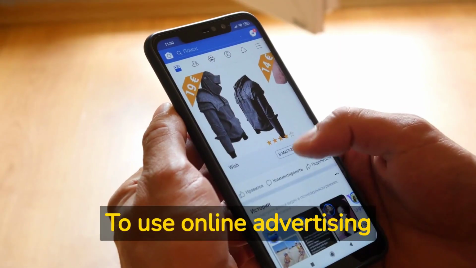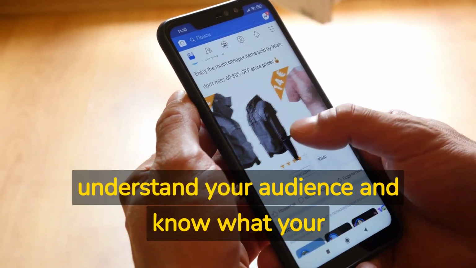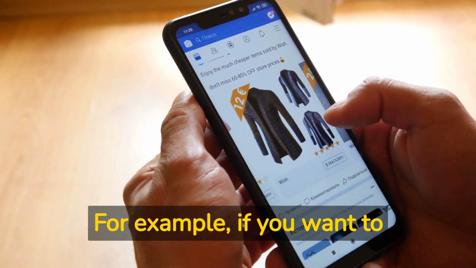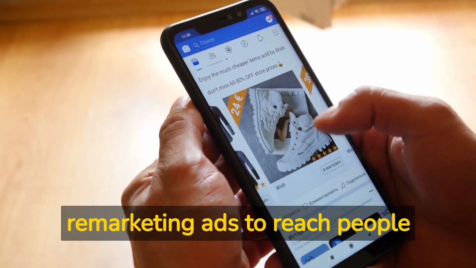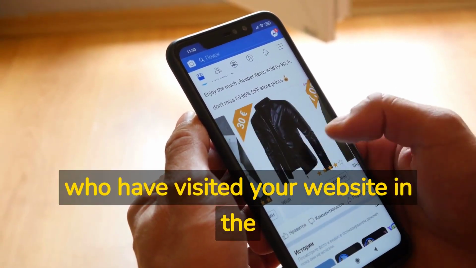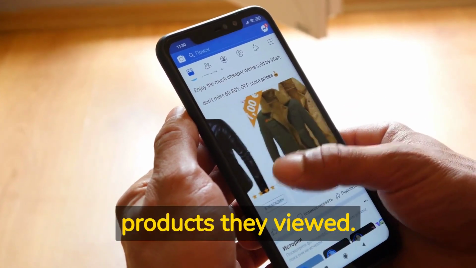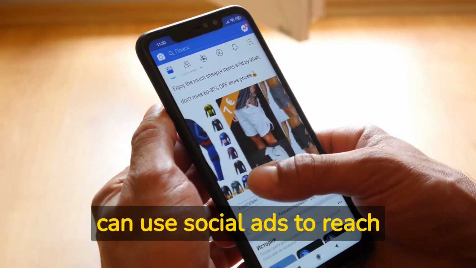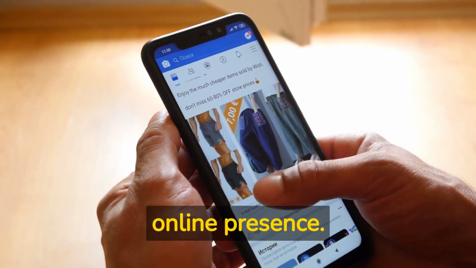To use online advertising effectively, you need to understand your audience and know what your goal is. For example, if you want to increase sales, you can use remarketing ads to reach people who have visited your website in the past and show them ads for the products they viewed. Alternatively, you can use social ads to reach new customers and build your online presence.